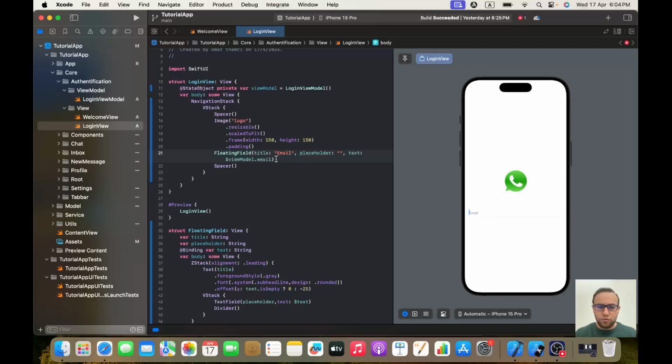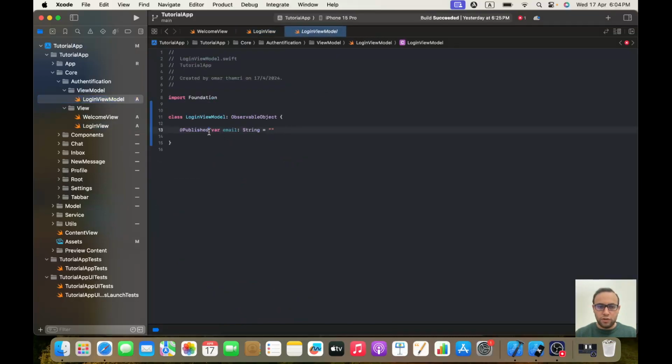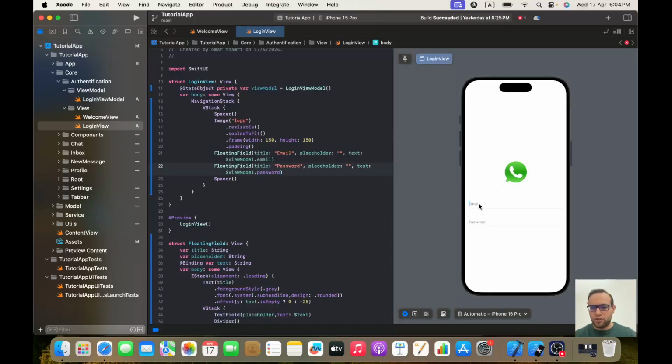The next thing is to add another floating field for password. It will be called password. In my login view model, I will create another one, @Published var password of type String. It will be an empty string, and I will give it $viewModel.password. And here there is a little problem still left.